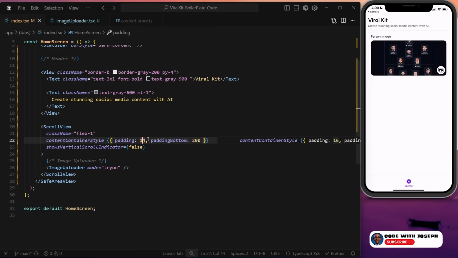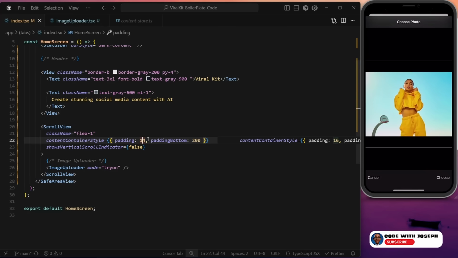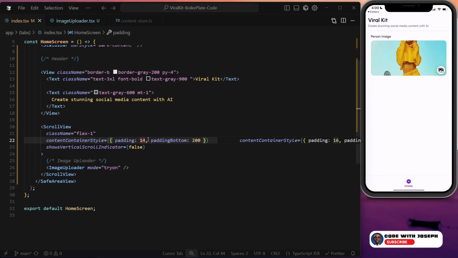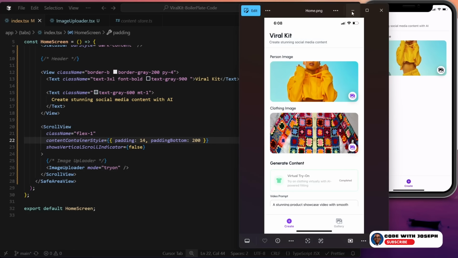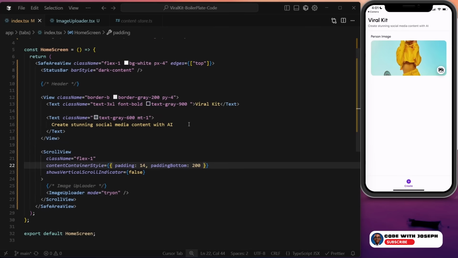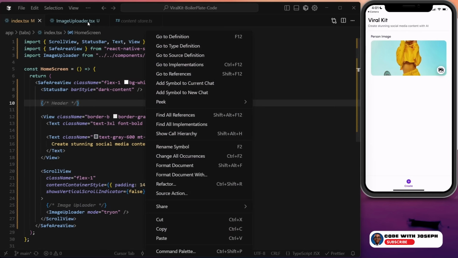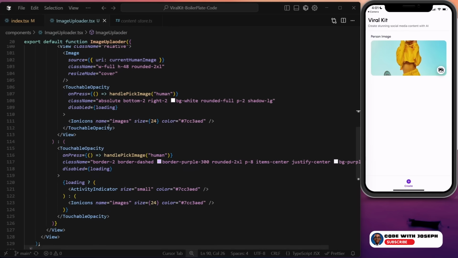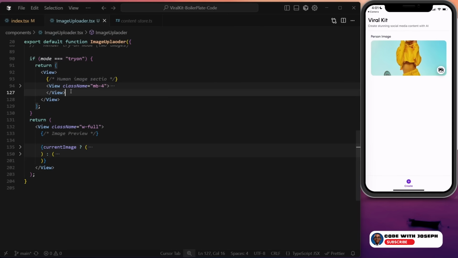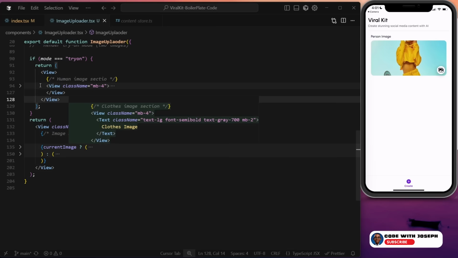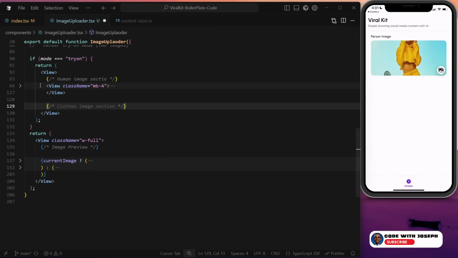All right, so let me bring back the model image. This is what the model looks like. Now you agree with me that we still need one more thing, which is this clothing image. All right, so right in our image uploader, this is our human image section. Let's copy all of this, and set this to the cloth image section.